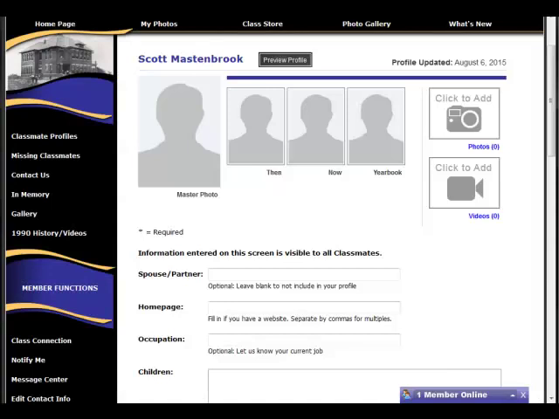The following video tutorial will cover the new photo editor that has been added to our website. The first way to access this photo editor is to go to your edit profile page, which is seen here, and click on the master photo area.